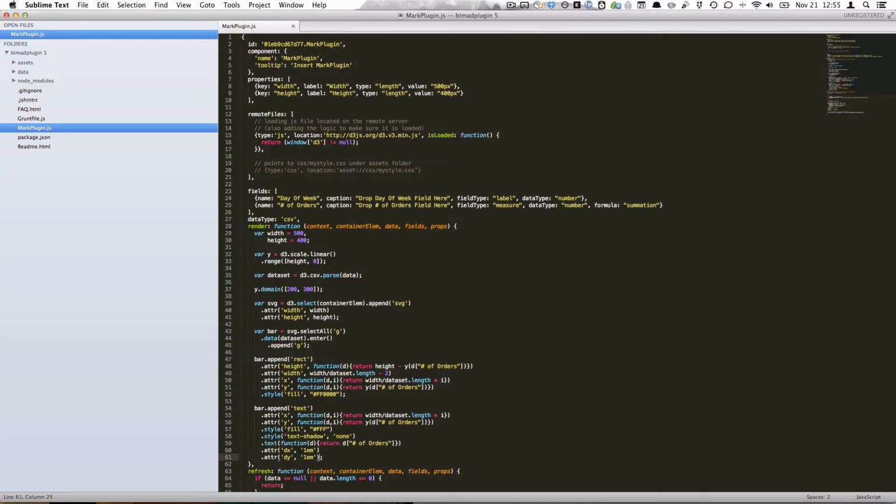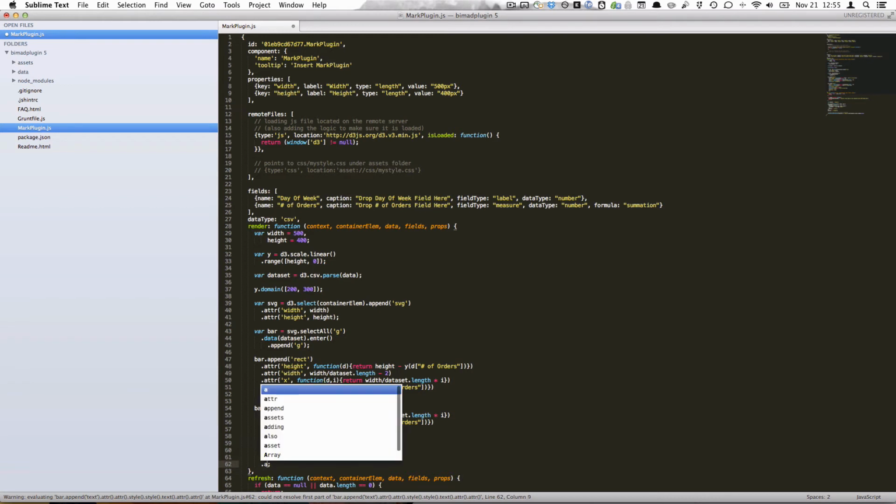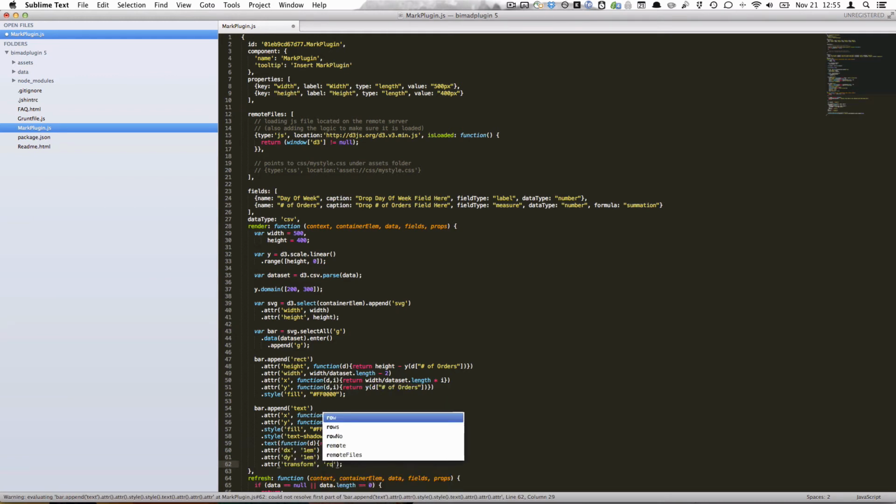Let's try something else. Let's say we want to rotate the text, so that would be a transform. And that would be a rotation. So we want to rotate it 90 degrees, and then we need to specify the x and the y point over which it is going to rotate. Okay, so for that we're going to need data. So again, this is going to be using the data function. And it's going to have to return this.